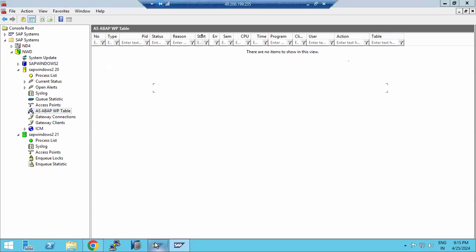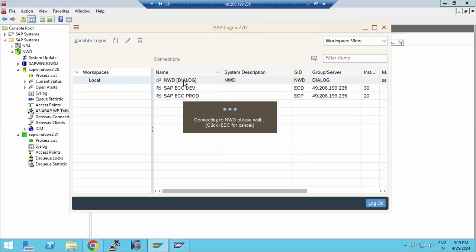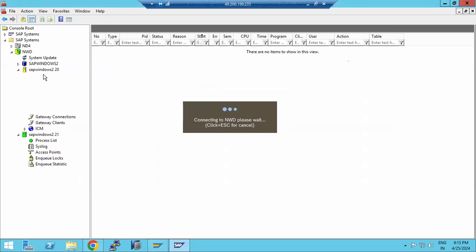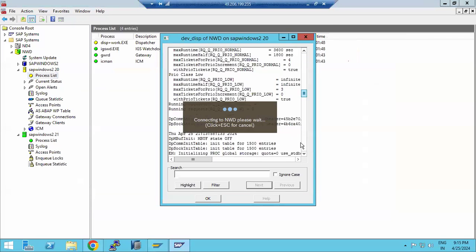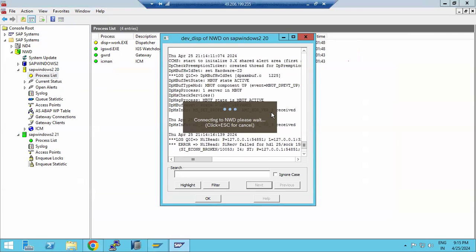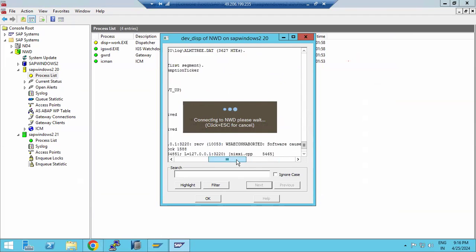So let me start here. Let me log into the NWD. Here it is connecting to the NWD. Please wait. Which means the system is still not started here. But here you can see the server process is getting started. There is an error, software connection.